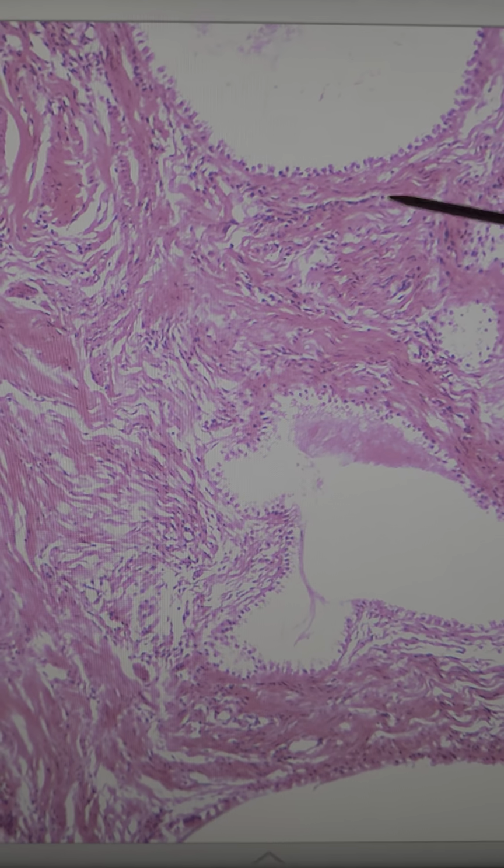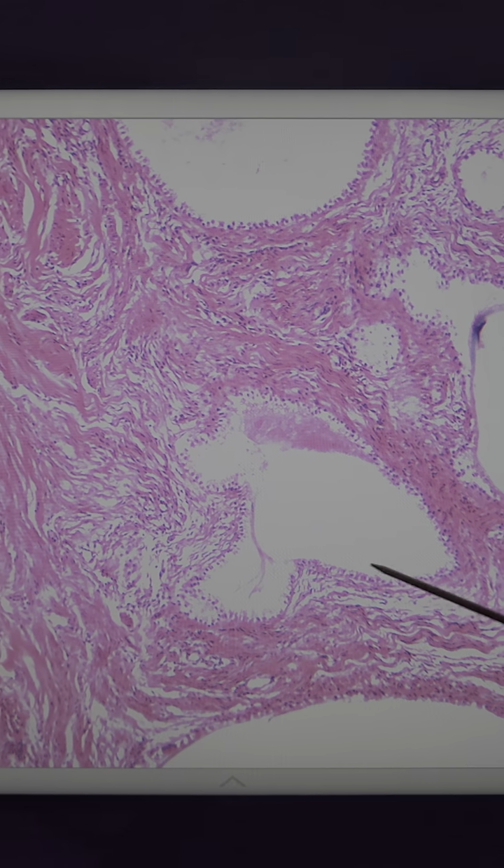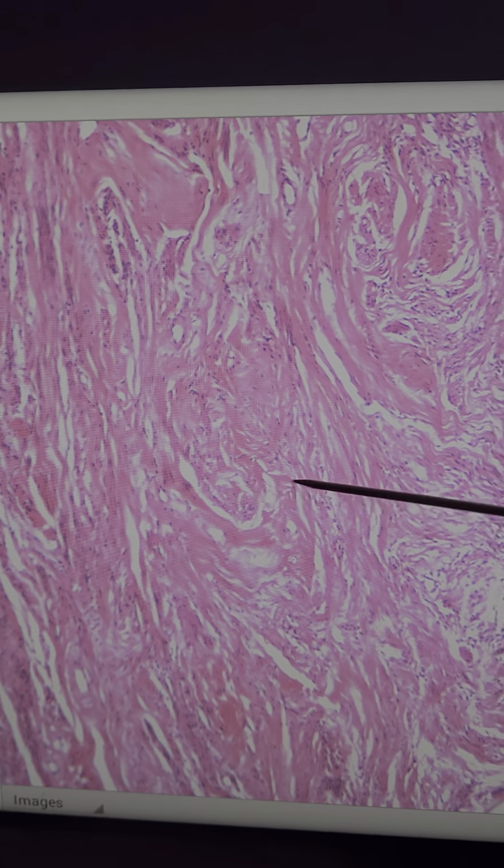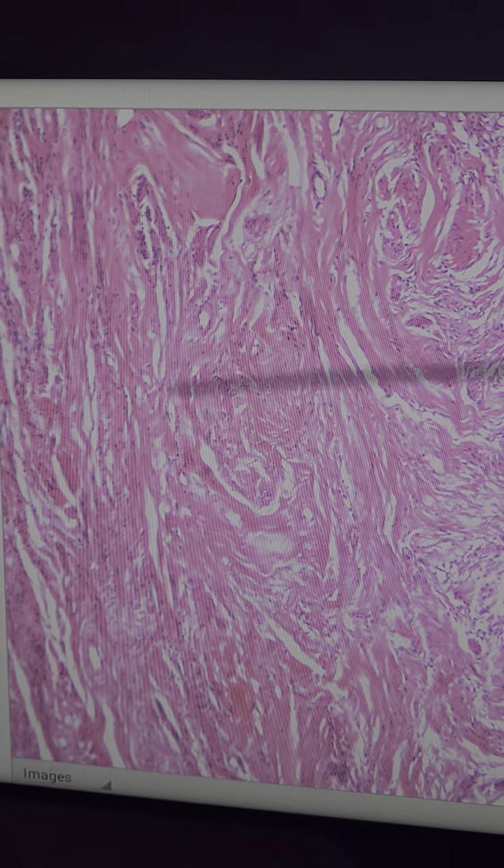Here we can see the uterine glands in greater detail, and this is part of the endometrium of the uterus. If we move deeper in, we see the myometrium.